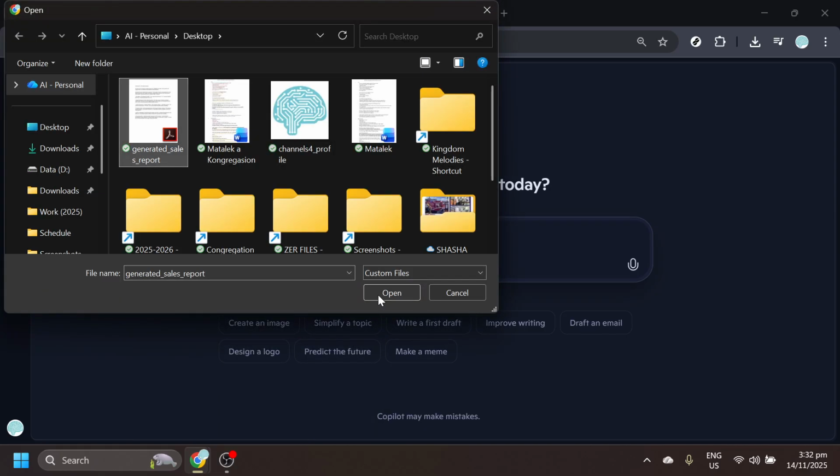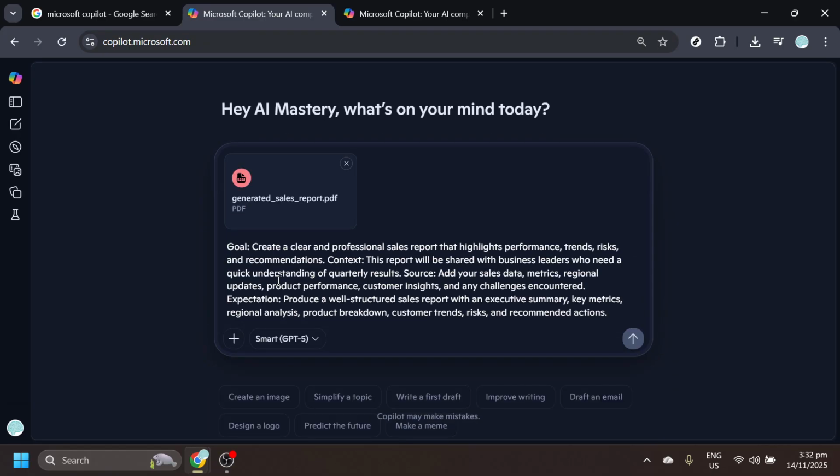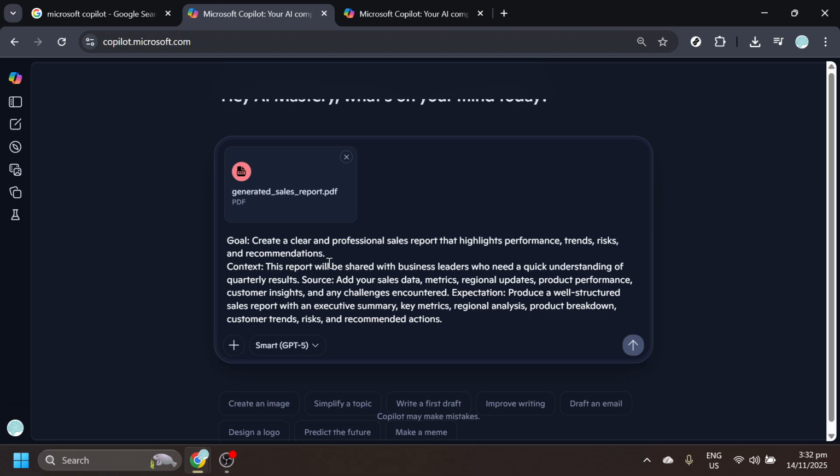For this tutorial, we're focusing on creating a sales report, so you might want to have your sales data file ready to upload. Next, let's talk about crafting the perfect prompt using the GCSE framework. GCSE stands for Goal, Context, Source, and Expectation. Here's how to structure your prompt.